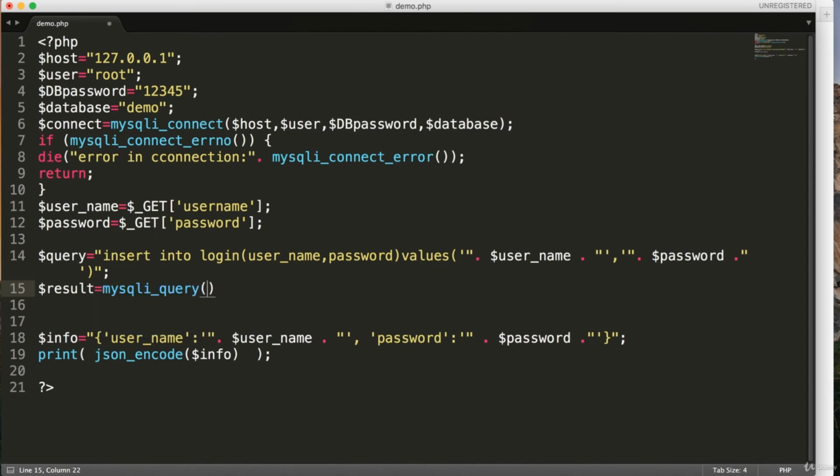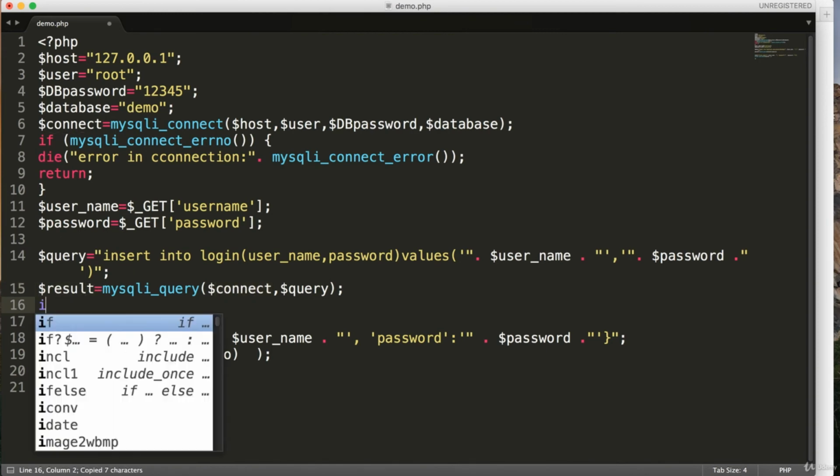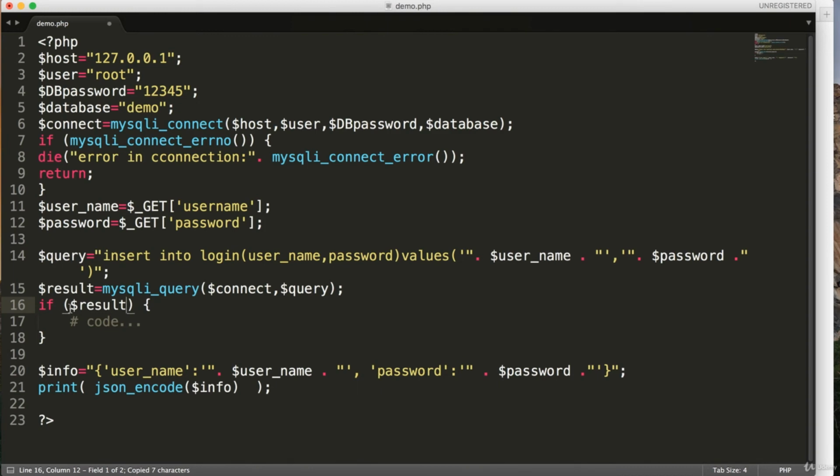So what is the query I want to execute? I want to execute a query on this connection. It's really easy, just two parameters. First parameter, I will say mysqli underscore query. So execute this query on this database. You will insert this data in the table, and that's great. If it inserted, I could do some operation. If there is no error, that means it inserted. If there is no data, that means there is an error.